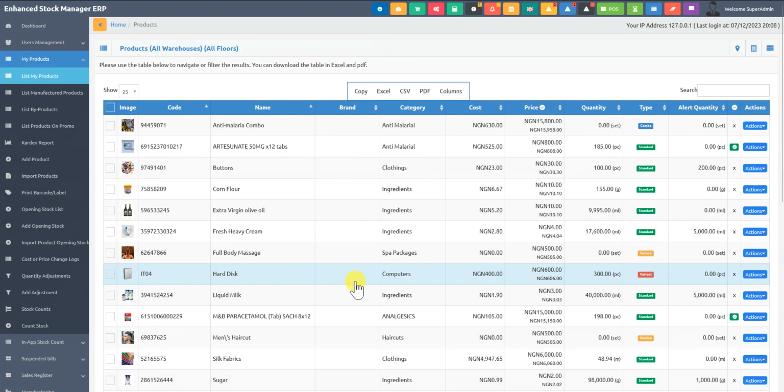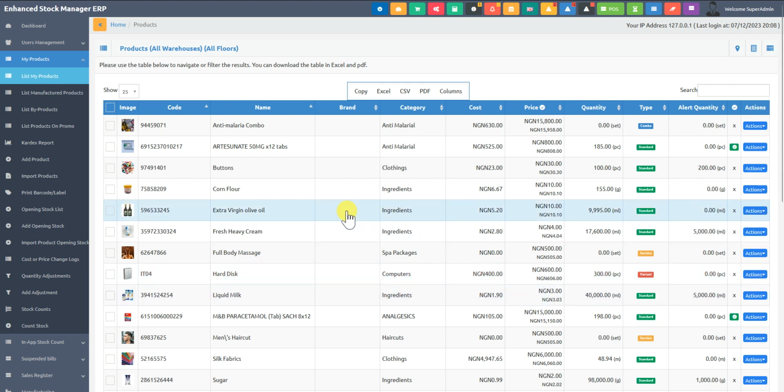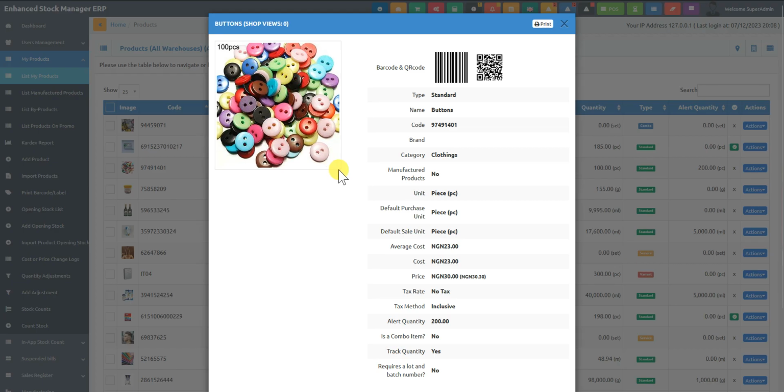I'll be using a single product to demonstrate this so that we'll see how they share the shipping or waybill cost to the item being transferred. So here we'll just choose one item. Okay, let's do with button.